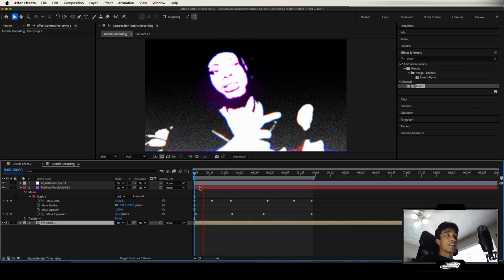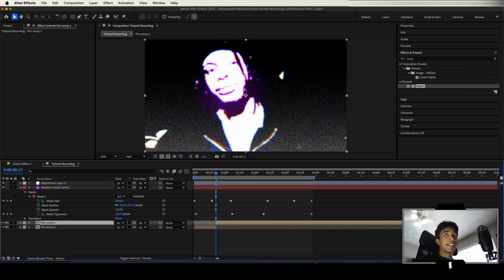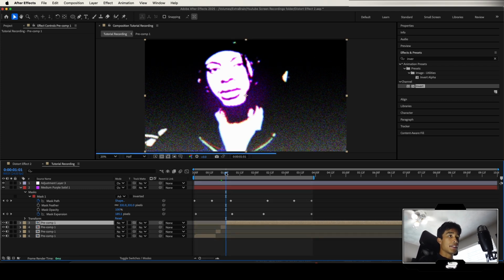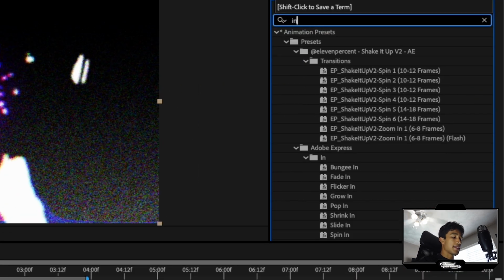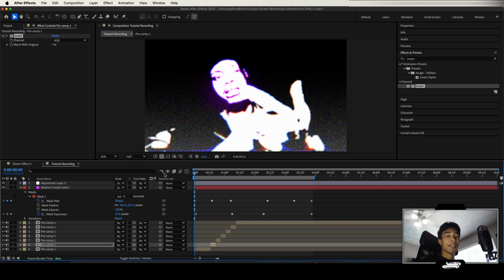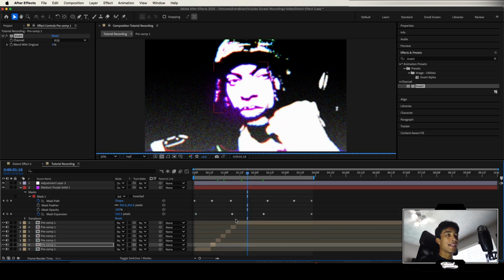And then one last thing that we're going to do is hit Command Shift D a couple of times on our bottom layer right here, maybe 4 to 5 frames apart. And the reason that we're doing this is because we're going to search for and apply the invert effect in our effects and presets to just some of these layers, and boom, if we play it out just like that, we got this crazy flash effect.